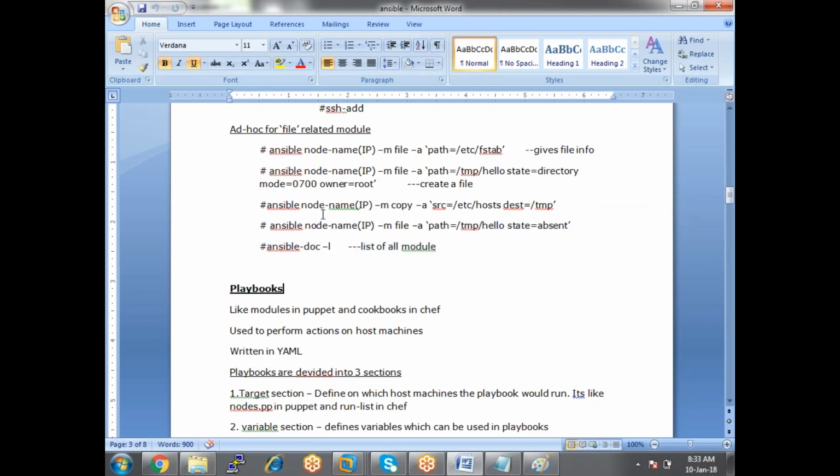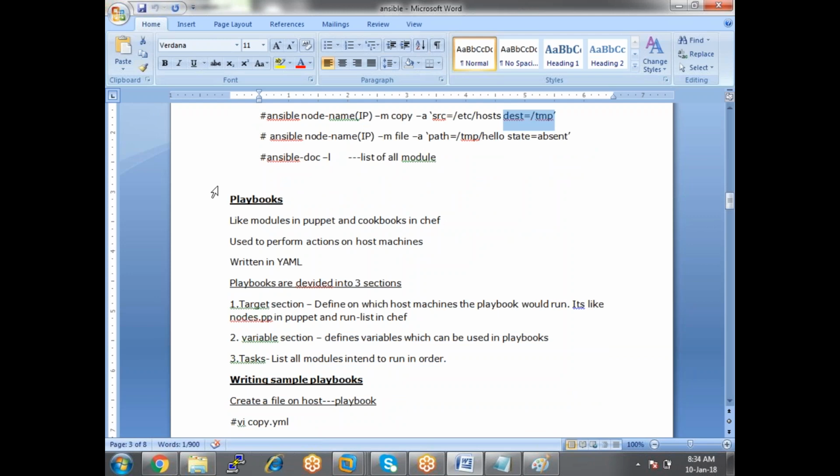So look at here. Within that you need to mention the source is so and so and the destination is so and so. What do you mean by source? Copying from where? To where. That's it, to be simple. Nothing else. So these are very simple commands. Just try to run these ad hoc commands from your side. And tomorrow onwards, we'll start with the playbooks, how to write the playbooks and the YAML scripts, and so on.